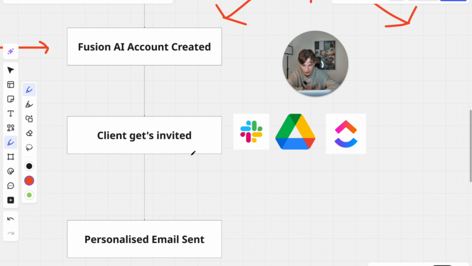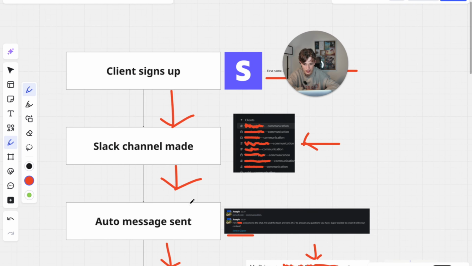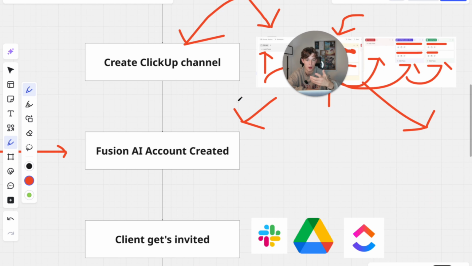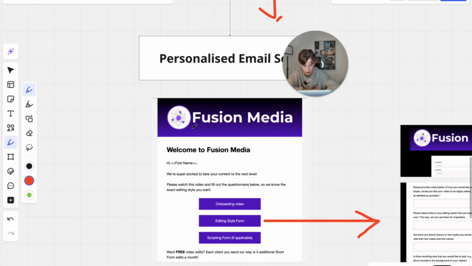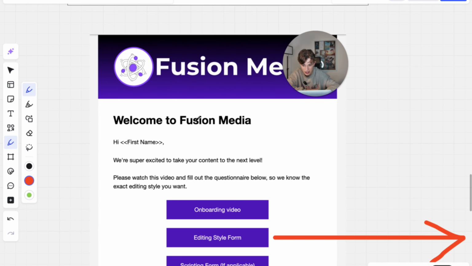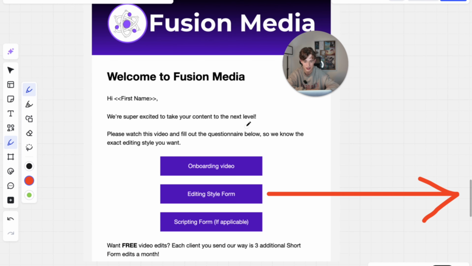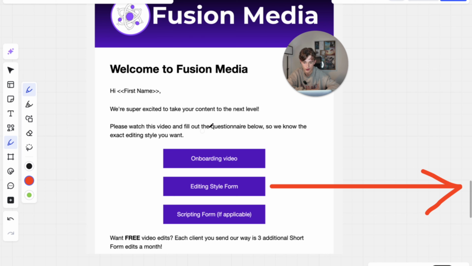And then the final thing the client's going to get, and this is what we actually send with MailChimp, right? I personally think it has the best templates. It's just a personalized email. So this is what my agency is called, Fusion Media. It says, hey, welcome to Fusion Media. We're super excited to take your content to the next level. Please watch this video and fill out the questionnaire below so we know the exact editing style you want.